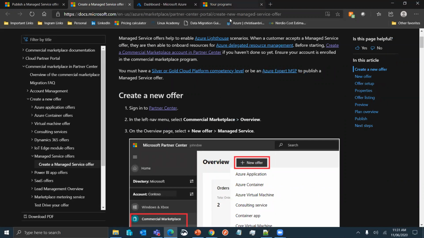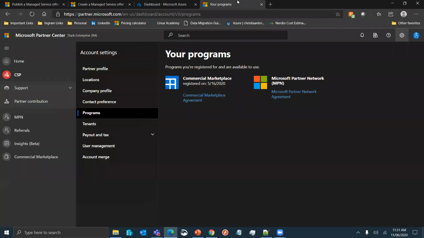Now, in order to create a managed service offering, you definitely need to log into your own partner center. So I'm logged into my own partner center. How do I check if my account has publishing rights? Once you log into partner.microsoft.com, on the right hand top, if you go to the partner settings, you'll reach this account settings page.